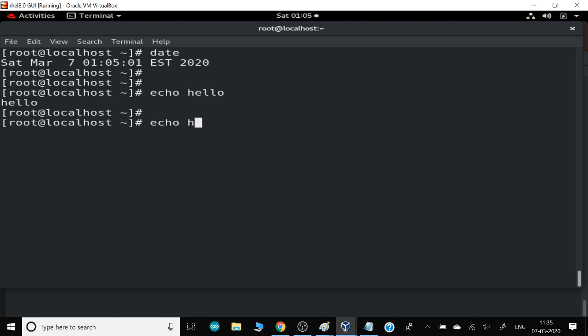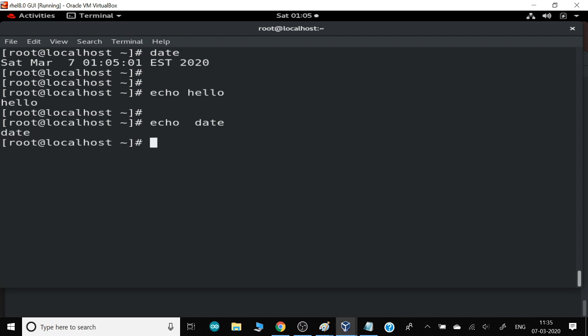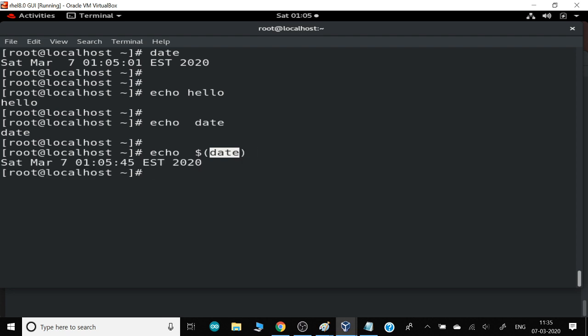But if you print date from the echo, echo always treats this date as a string, so it will print it as a string. But to tell echo that this date is a command, first you have to run this command, then print the output of this command. For this, you have to write this command between the dollar and the brackets or parentheses. So what happens, guys, in this concept, echo first treats date as a command, it first runs the command, and whatever output it has, it will print it.